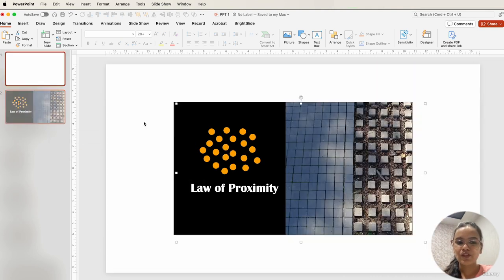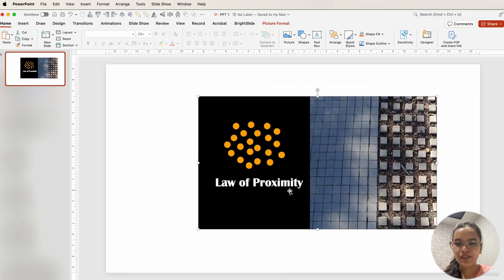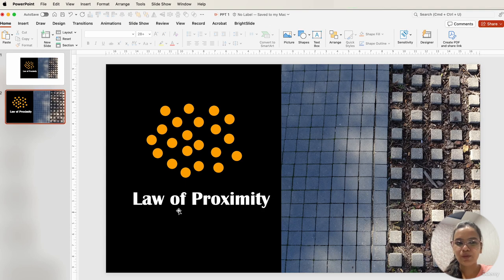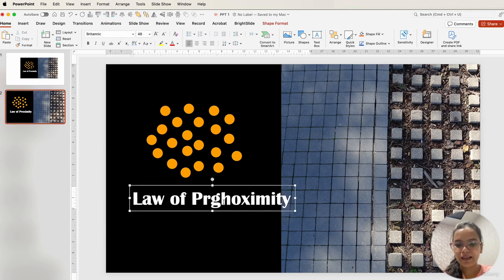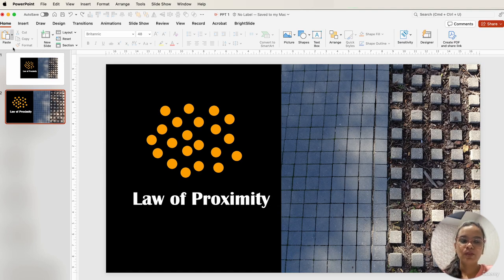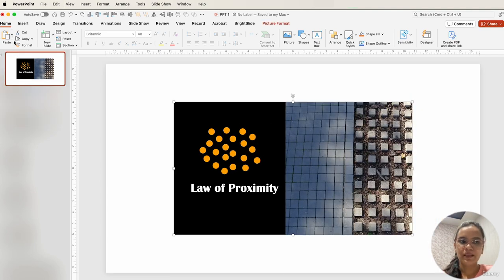So if I select this option, now if you'll see, this is a picture. You can't edit it, right? And if I would have selected the option of keep source formatting, that means I can edit it as much as I want. So these are the three options that are related to this particular paste option.